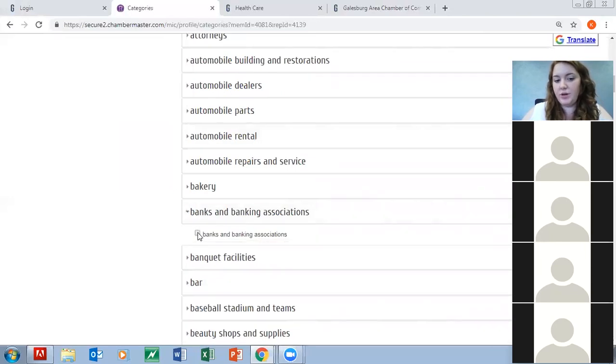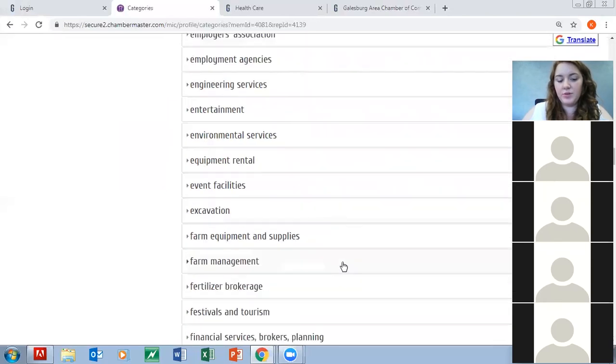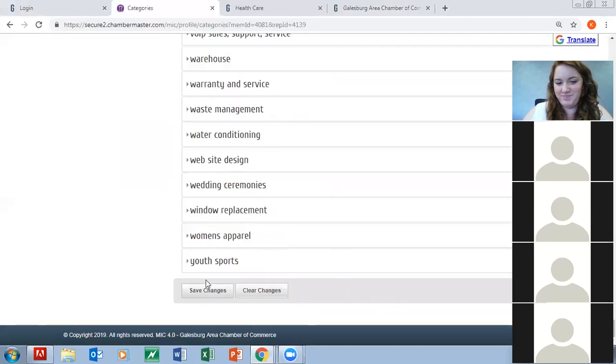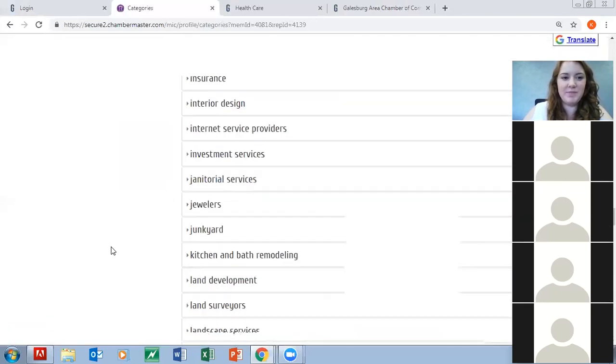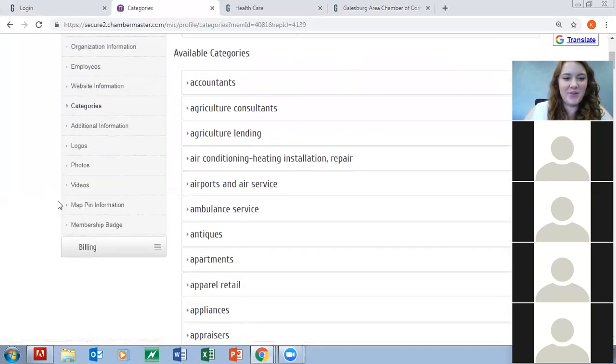Let's say you want to show up under banks. You just want to click that check box, scroll all the way to the bottom, and hit save when you get there. So pretty simple. I'm not going to save that because we're not a bank. So the categories, that's what you're searching under.